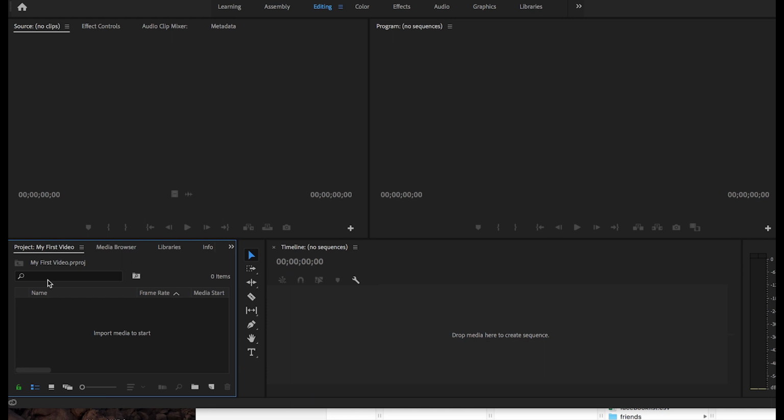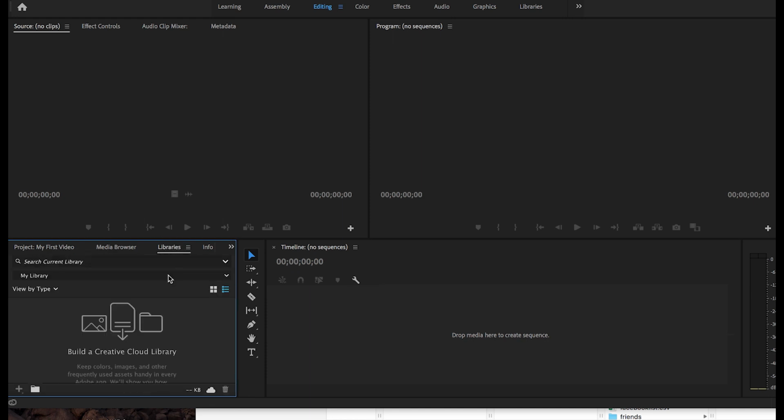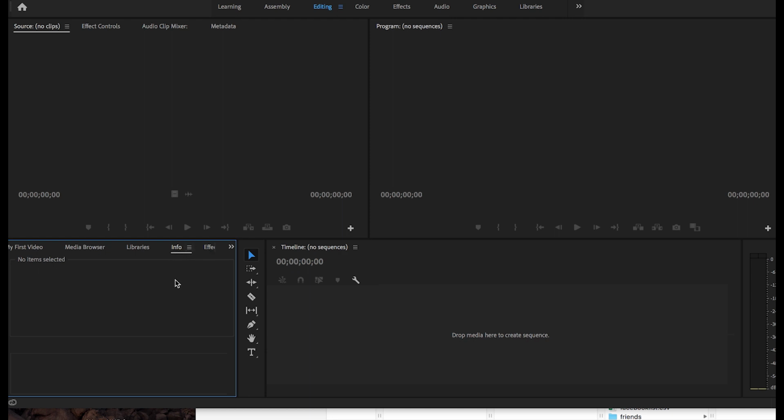This panel down here is for the project, so everything you're going to import as far as video clips, as far as music goes, anything like that is concerned. Media browser, libraries, some of the things that you can get to from Creative Cloud, info on your footage. Of course, we have no footage in here yet, and effects. So some of these effects we're going to use a lot of. So actually, we'll go ahead and drag effects all the way over right next to project. So project is going to be the most important one. That's where you're going to import all your footage.